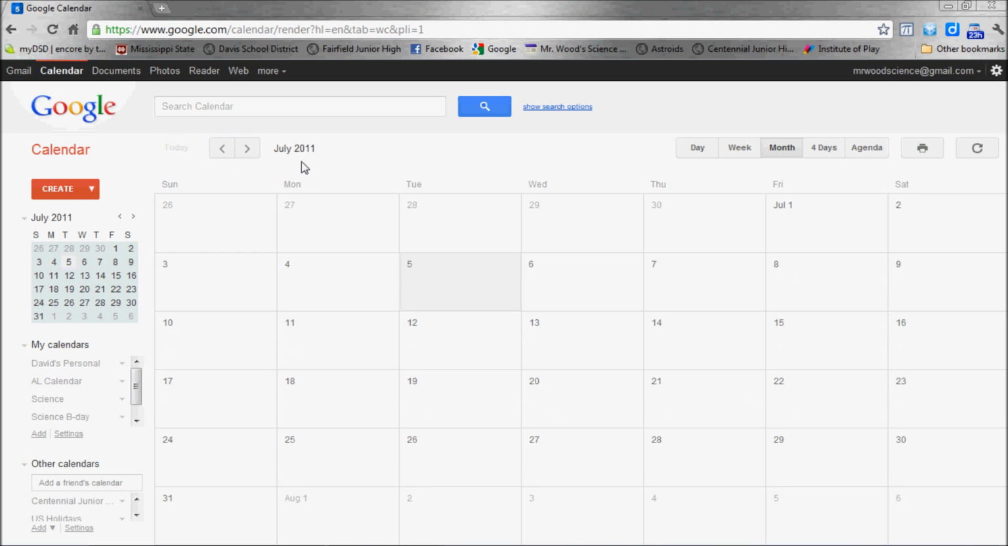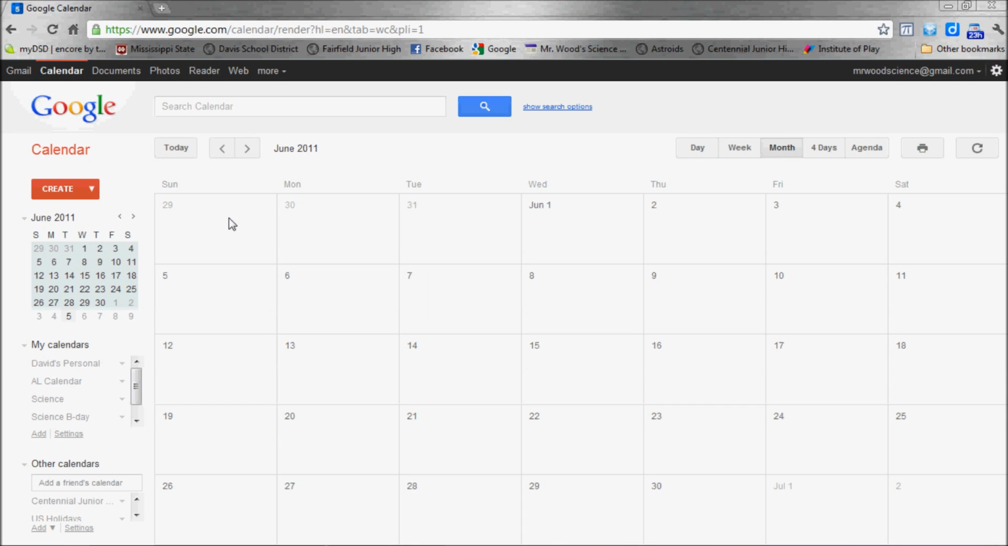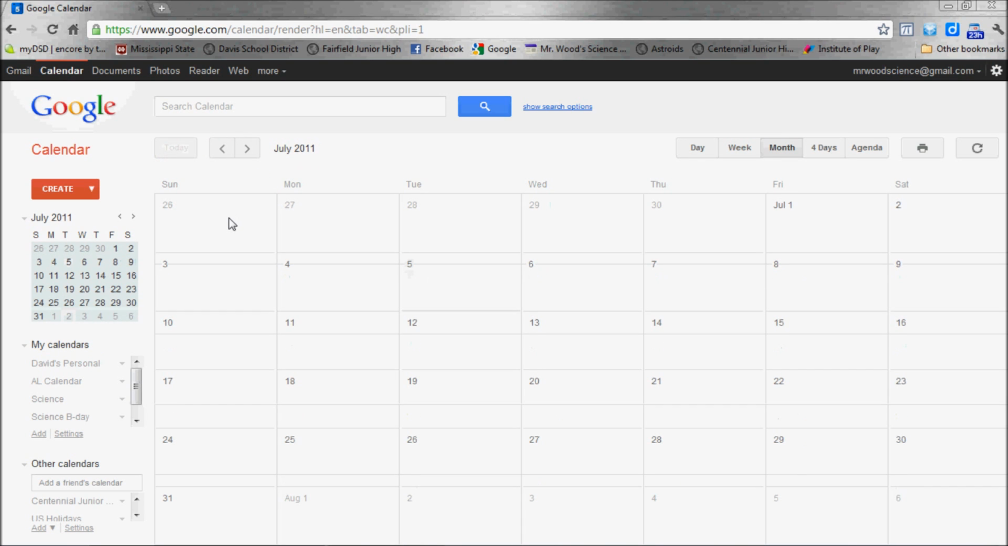You can scroll up and down with the wheel on your mouse, and scrolling that middle wheel will also change your months. The day that it is will show up on your calendar as this darker highlighted square or rectangle. That's today. Okay.